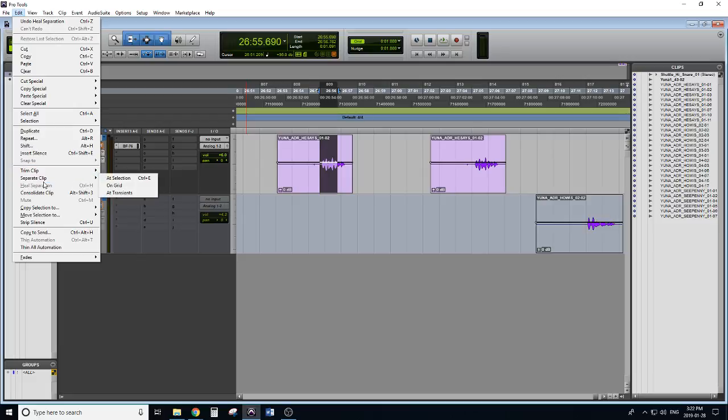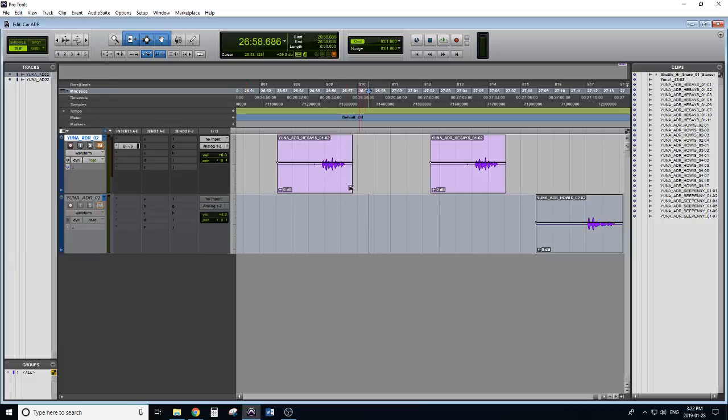Heal, not like heal, heal. Right there, heal separation. And that only works if it's in the exact same spot it was before. So if you move this over top and you try to do Control H, it doesn't work. It has to be in its original position. It's like if you do an edit, then you change your mind, and you've done some other steps where you can't go back and undo it. You just heal it back up.